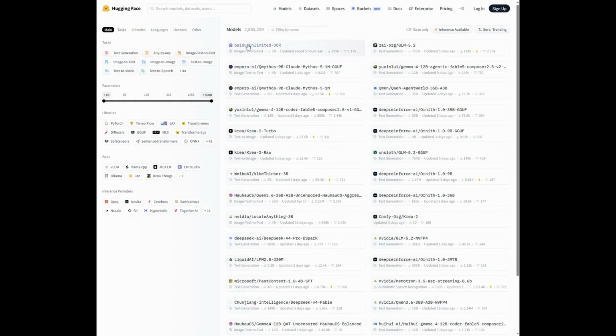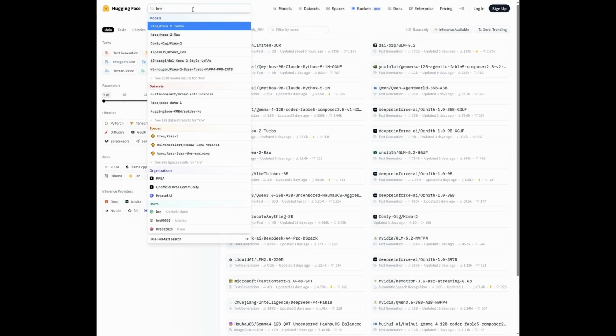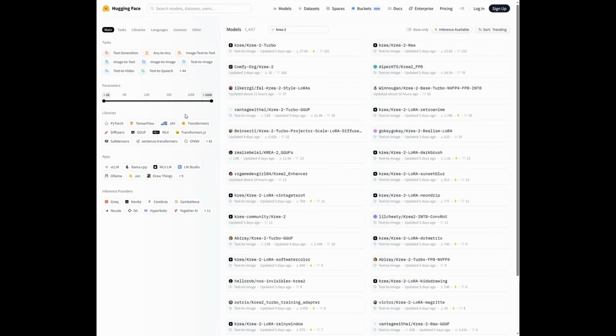So where do you get the LoRA file? Go to Hugging Face, type Krea-2 into the search bar at the top. You'll now see all models that contain Krea-2 in their name. We're interested in the Krea-2 Enhancer. Click on it.